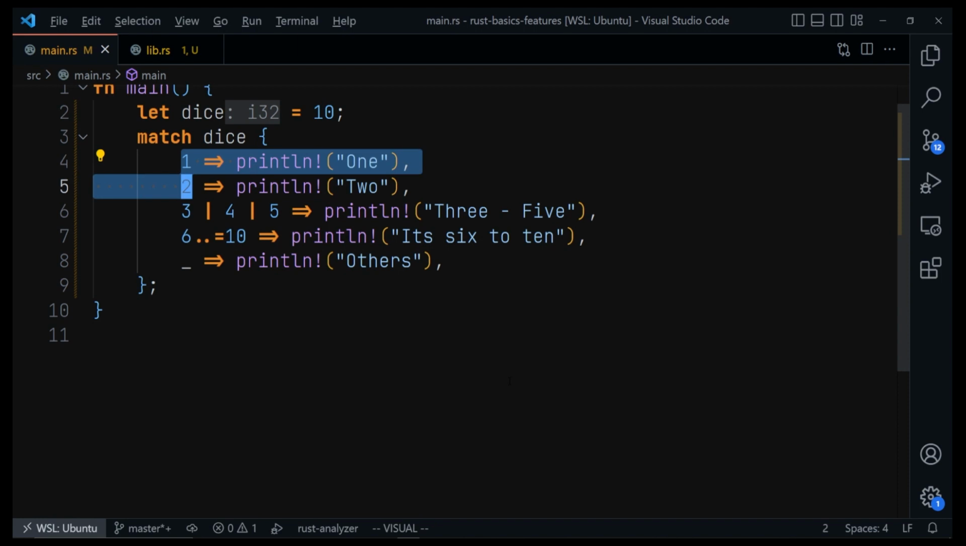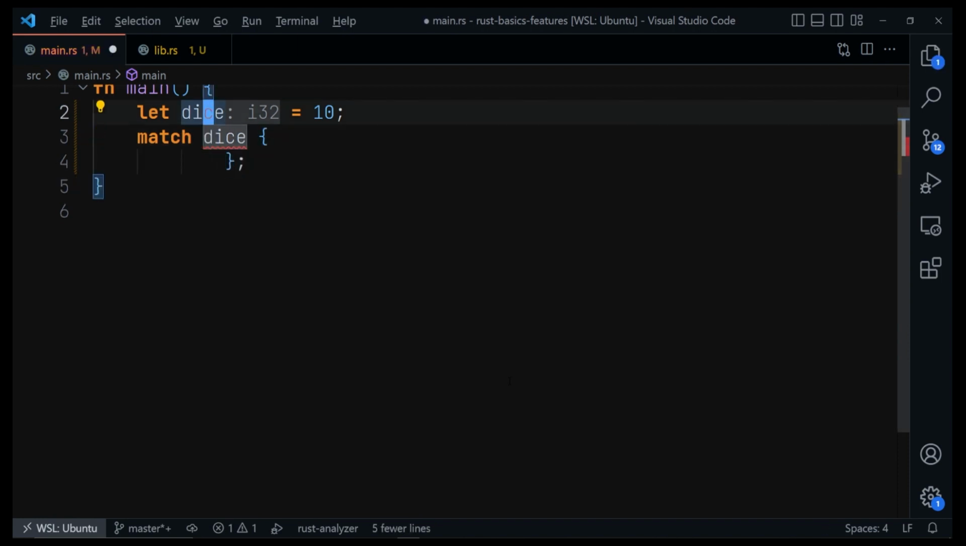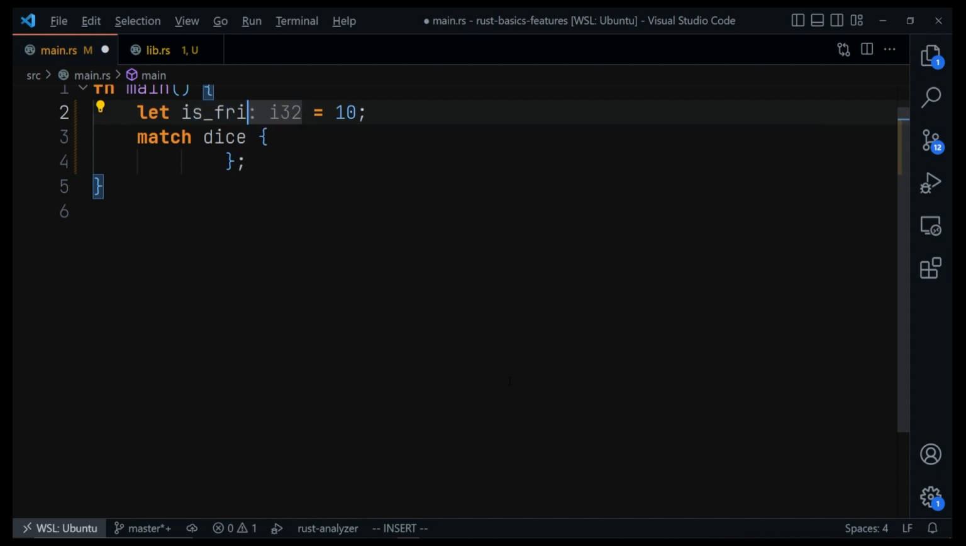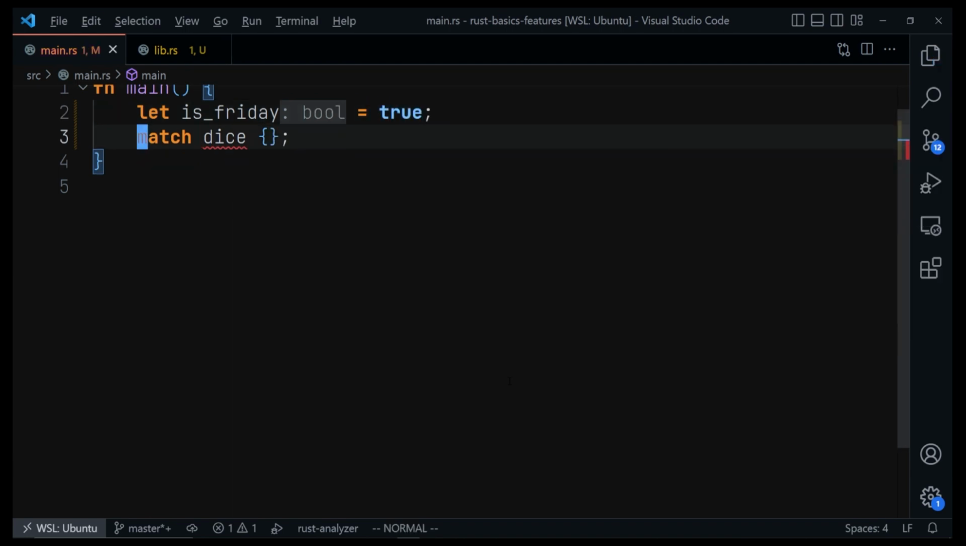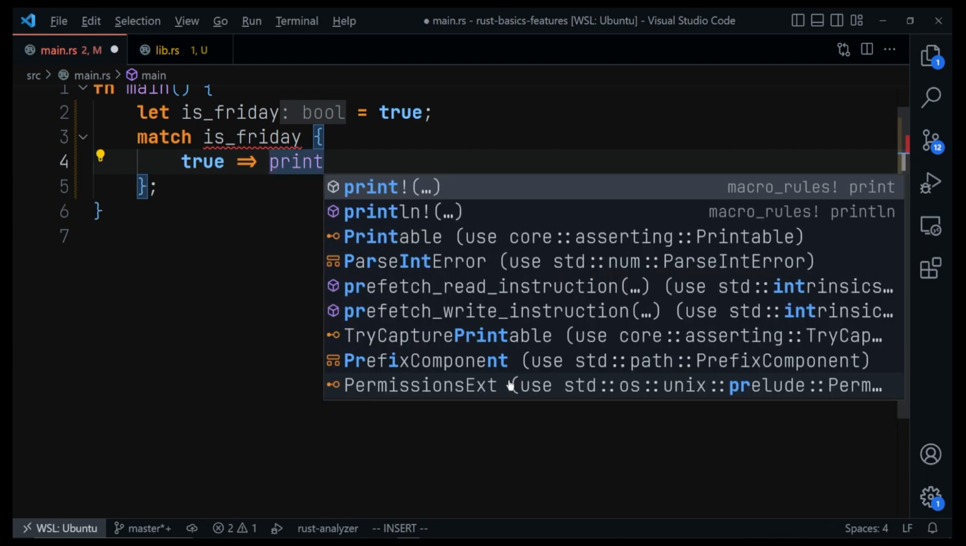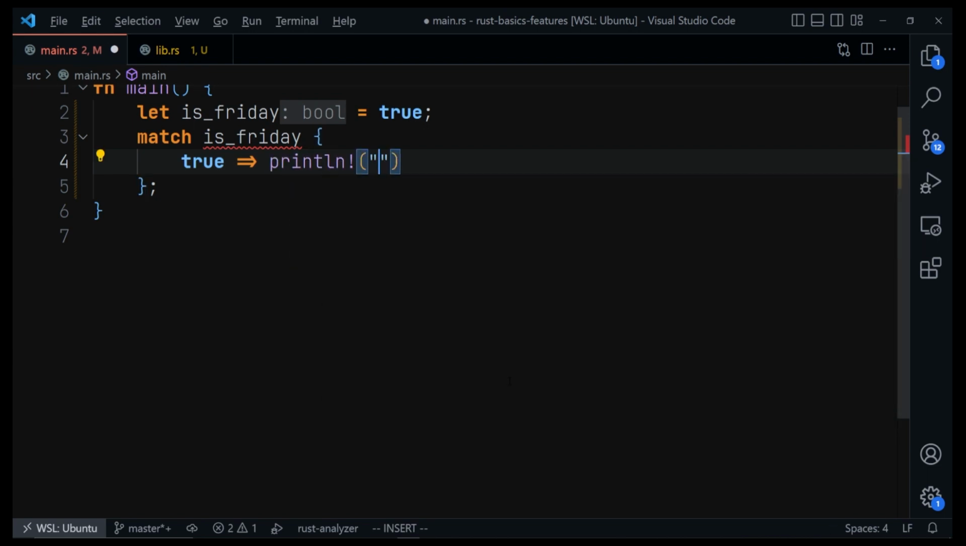Now, it's not just int types. You can also match Boolean values. For example, let's say we have a variable that holds the day of the week. If it is Friday, it will hold true. Otherwise, it will hold false. You can also match that and then say when it is true, then do something. You can say yes, it is Friday.